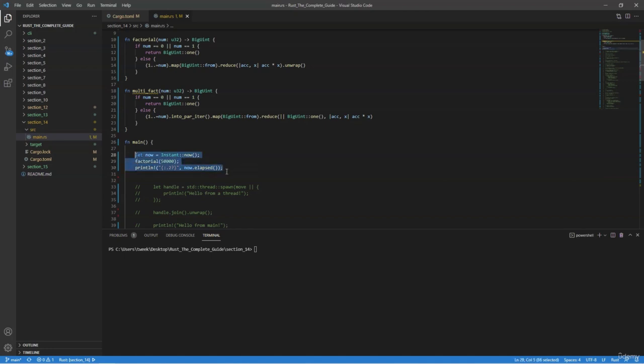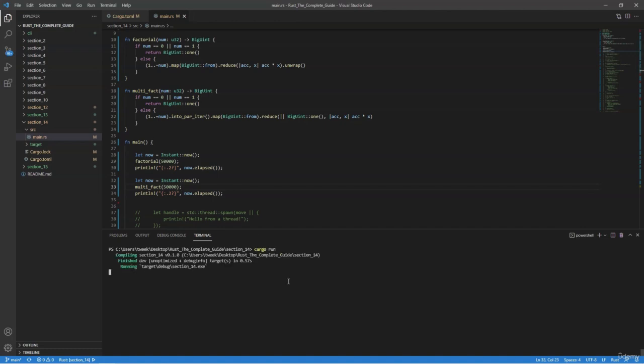And now we want to do this again, but we want to do it with our multifactorial. And so, if we run this now, the factorial of 50,000 single-threaded is going to take 4.92 seconds, and our parallelized factorial actually took 169.5 milliseconds. So that just shows you how much faster it is to run programs in a parallel manner.